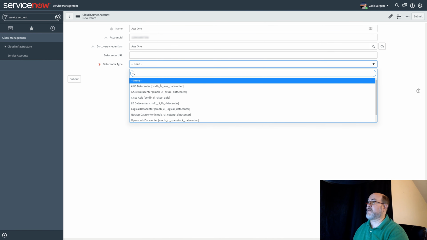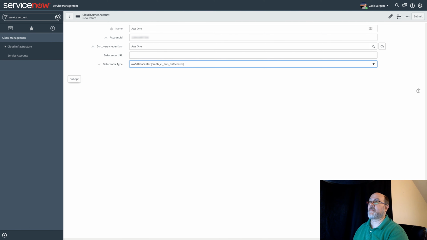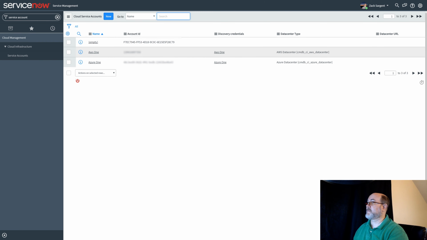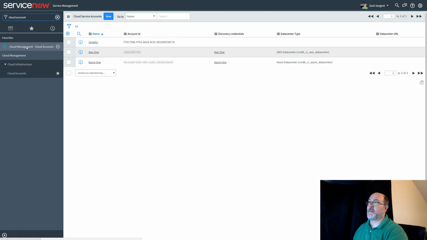Discovery credentials have already been set up. Oops, not those. How about that one? Yes. I get a data center URL, data center type is AWS, and we submit.